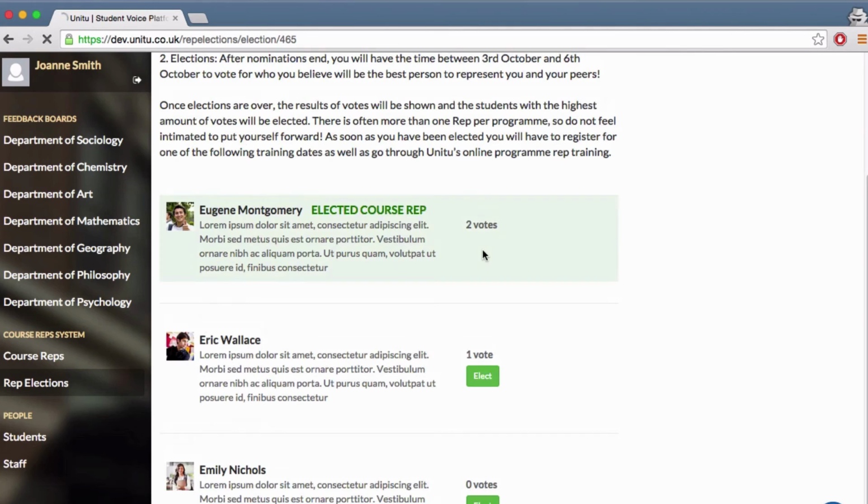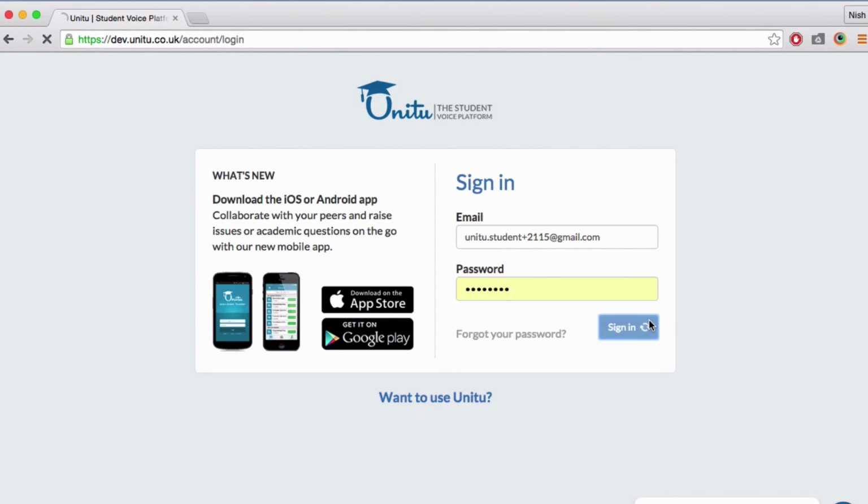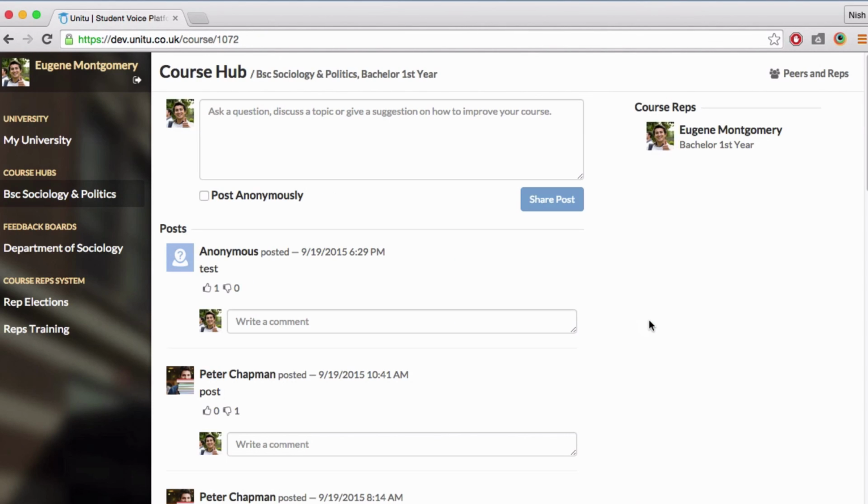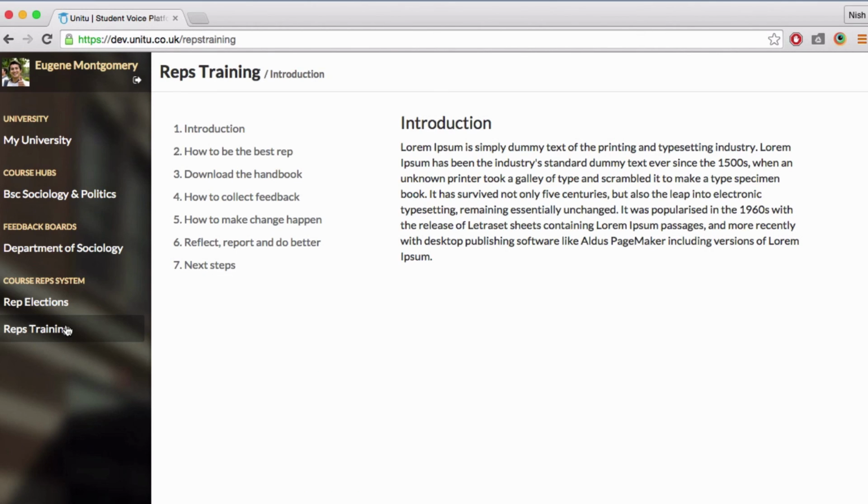So once Eugene has been elected, he will get an email saying he has now been elected as a course rep. And once he logs back into his account, not only will he be the course rep, and students can see that on the course hub in the right-hand column, but if he goes over to the left-hand side, he'll see the rep training there as well. And if he clicks on that, there'll be a 5 to 6 step process. Sorry, there's a 7-step process on the training for the program. This is an introductory text. Here there will be videos. They will be added later this week.